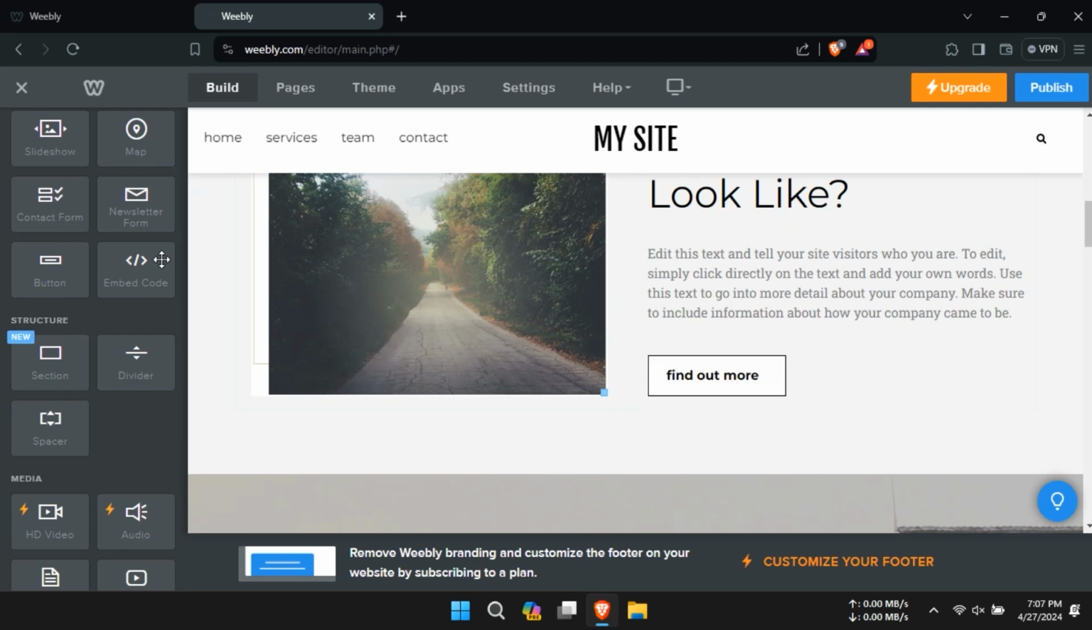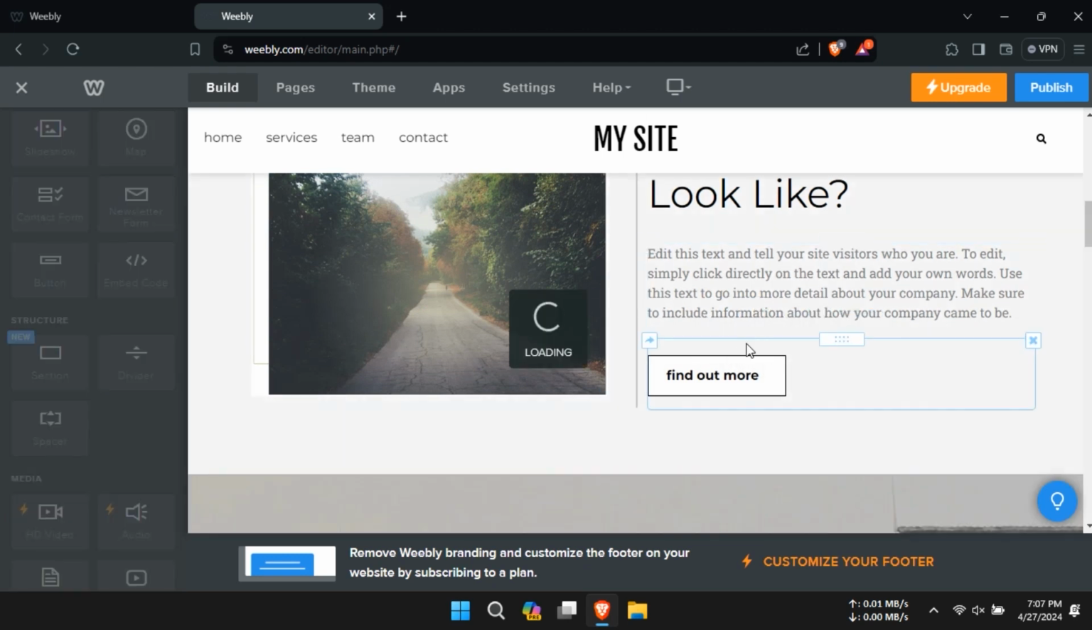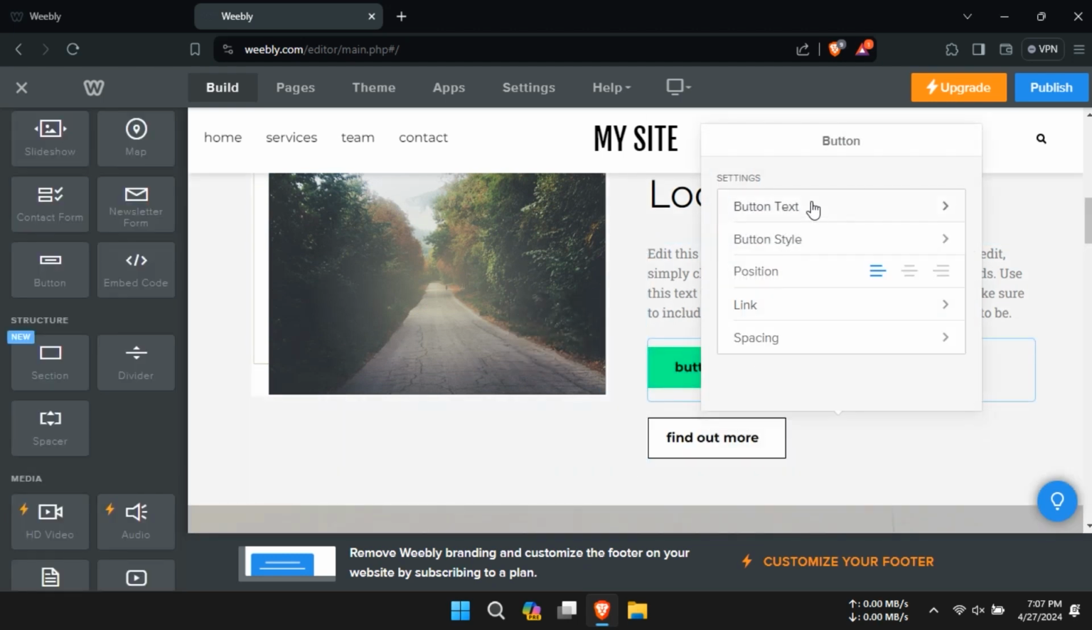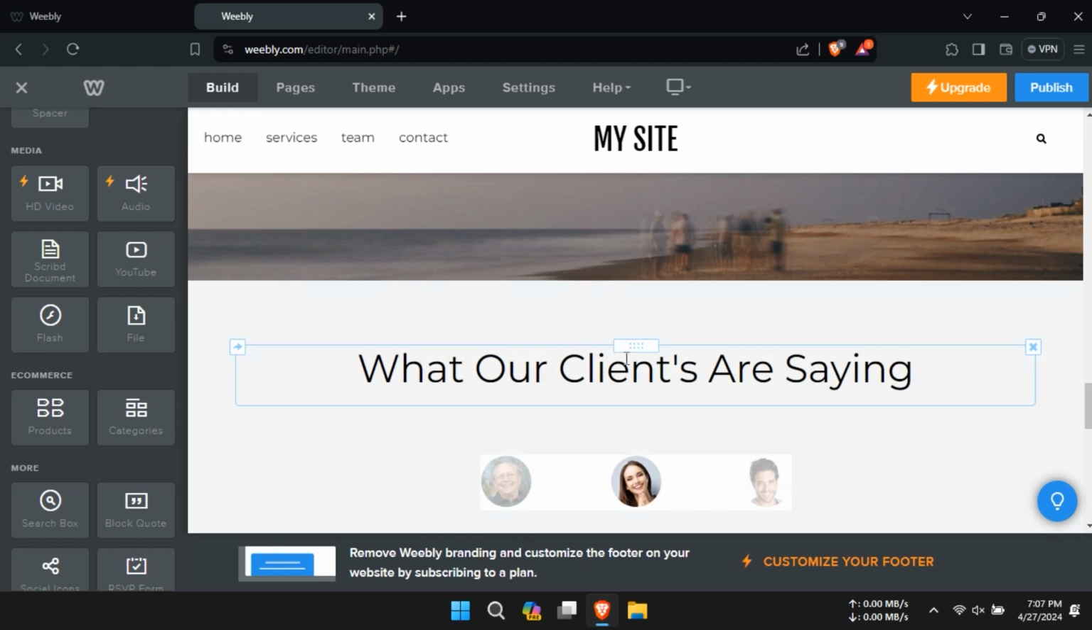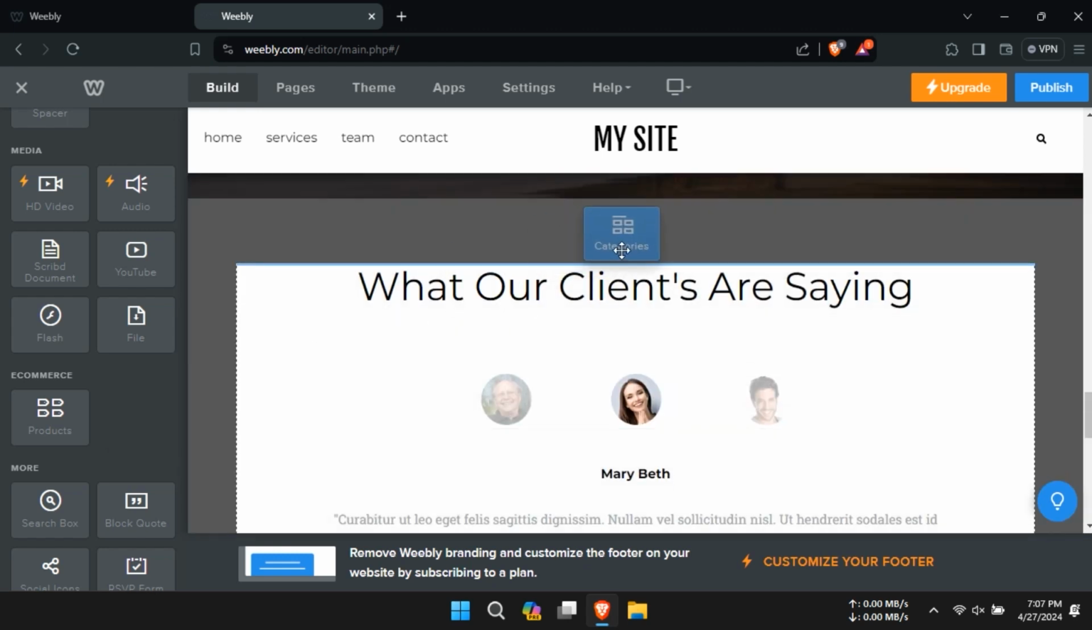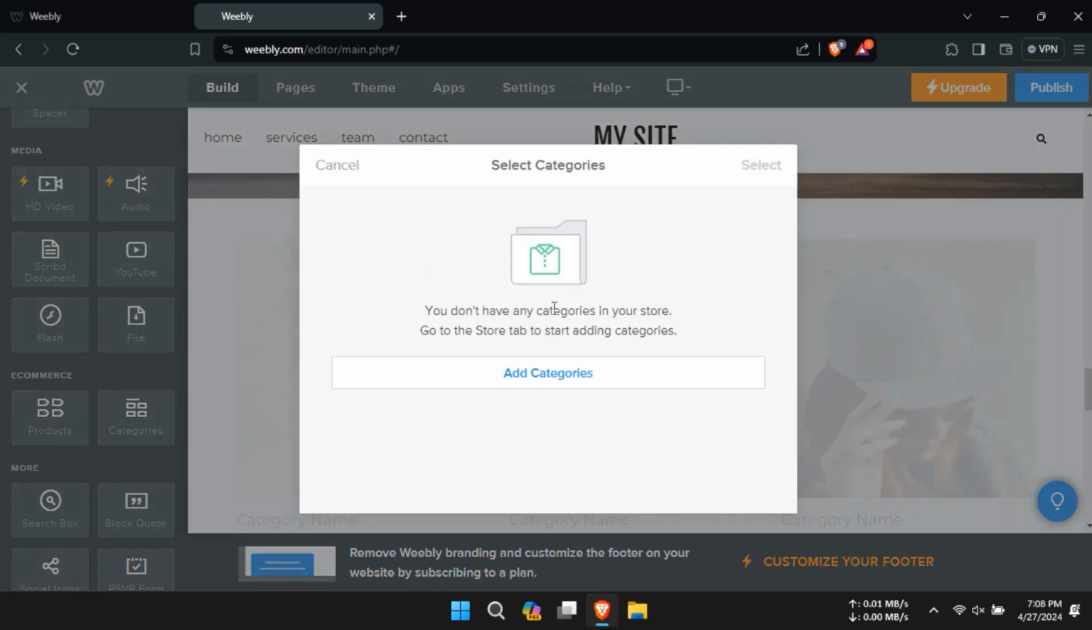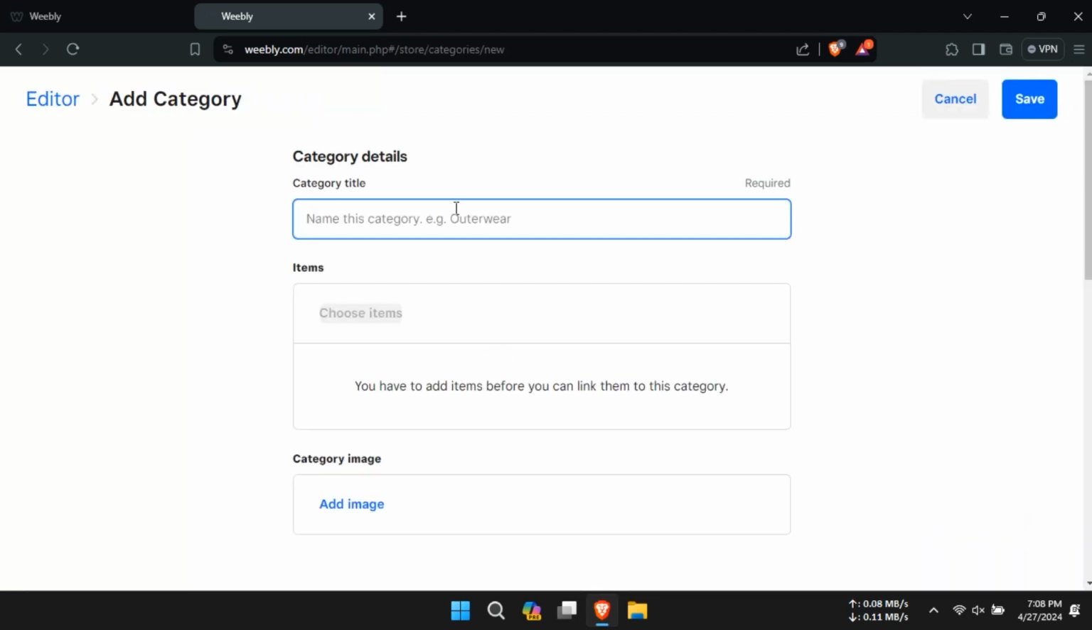You can add buttons just by drag and dropping it to your page and select it to edit its properties. You are provided with plenty of options. You can even add categories. Just drag and drop categories and add your desired categories as shown.